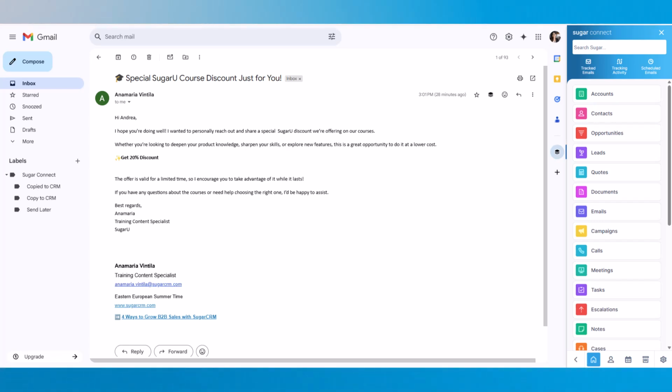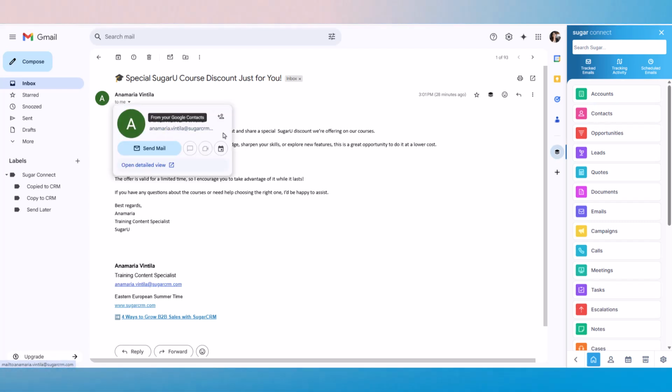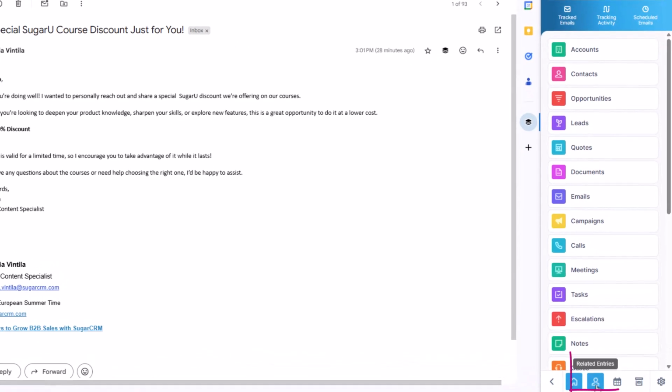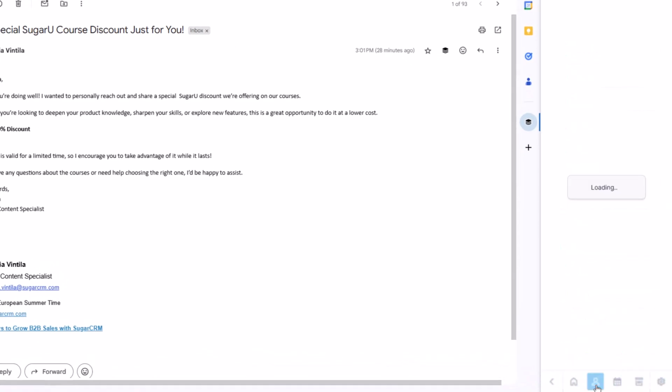I'm in Gmail, looking at a message from someone who may not yet exist as a contact or lead within my Sugar instance. When the sidebar opens, Sugar Connect will search all lead and contact records in the database for a match based on the email address in the message. You can also manually access this information by selecting the Related Entries icon at the bottom of the sidebar.